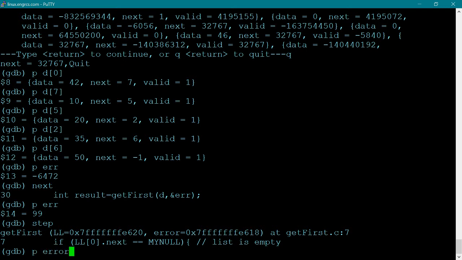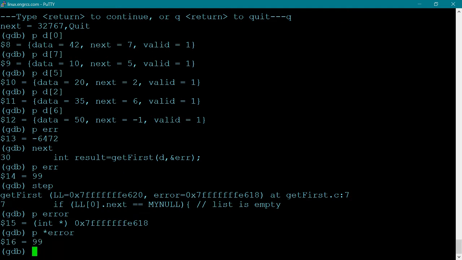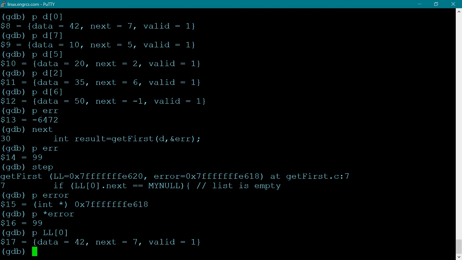If I print error, it's some big, long, awful number, right? It actually showed me already what error was. But remember, error is a pointer to an integer. So I can say, show me what error points to, and it's a 99. Now, LL is an array. If I print LL bracket 0, it looks exactly like D bracket 0. The reason is because LL bracket 0 is looking at the exact same location in memory where D bracket 0 is. Okay, it is D.